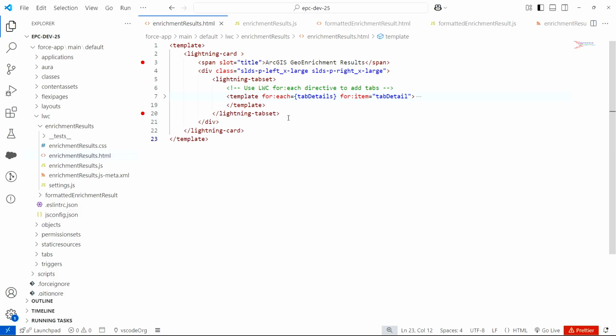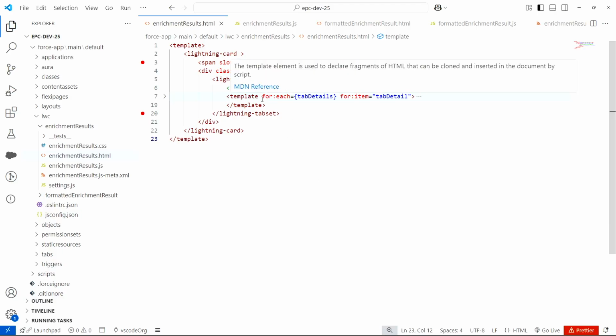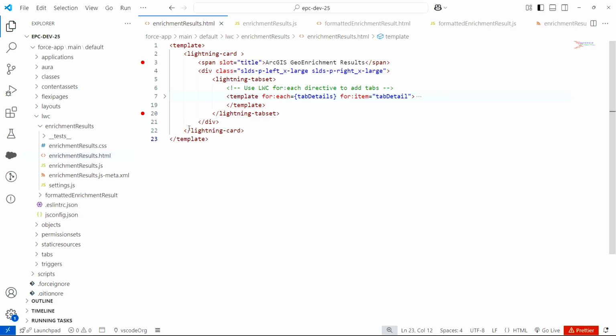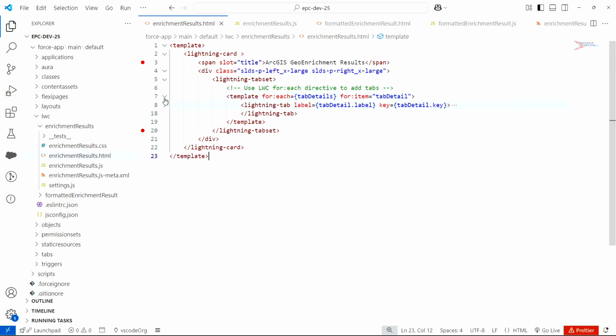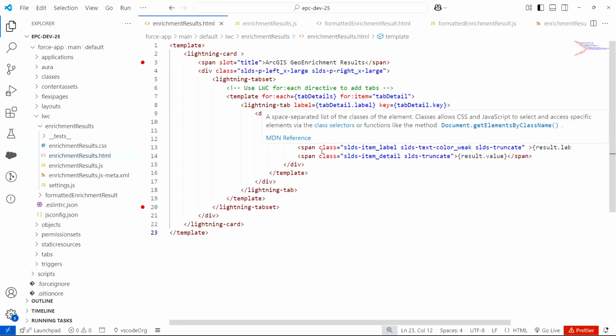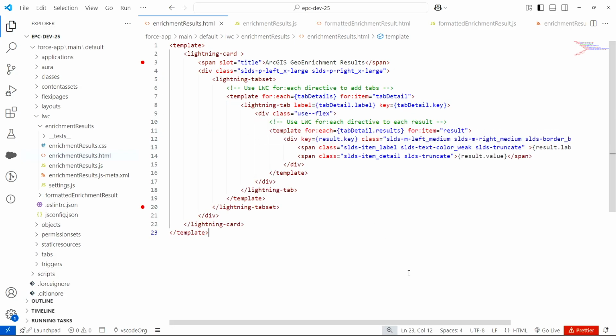What I'm using to create each of those elements for the drive times is something that Salesforce Lightning Web Components call a directive, which gives me the ability to put a for each statement directly inside of my HTML. So I can say for each tab detail, and we'll see how we get that in a moment, add a tab and give it a label. And if you've written with other frameworks before, you might be familiar that when you iterate through something, usually you need to put some kind of key on it. And that's true in Lightning Web Components as well. And then I populate that tab with another directive because I have a whole list of results that have come back from my enrichment service.